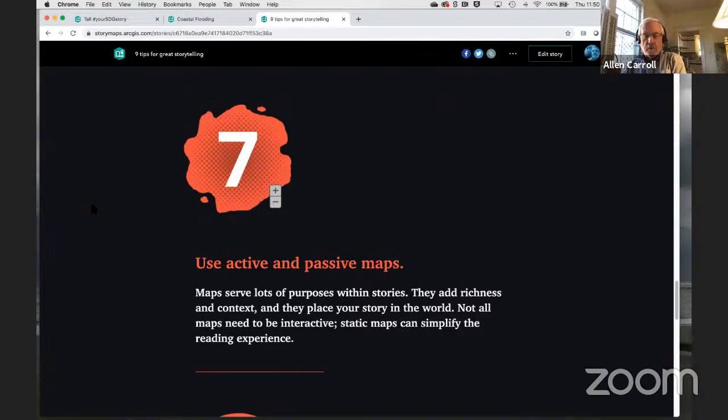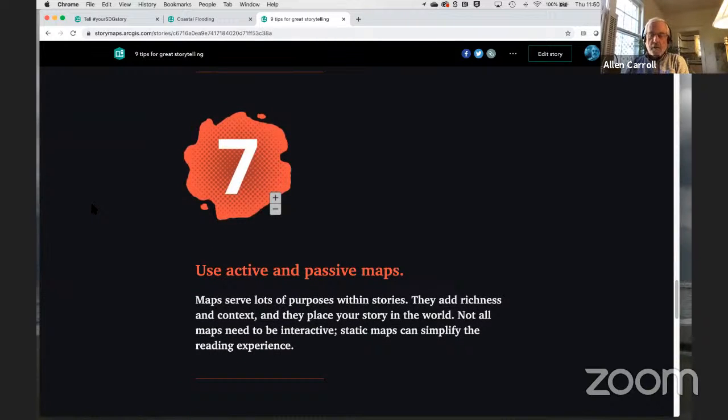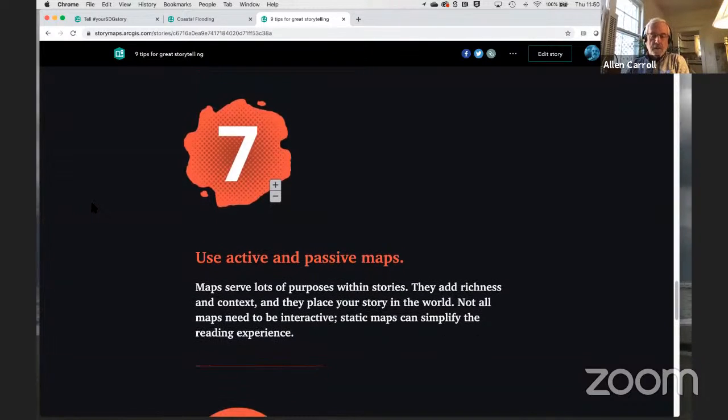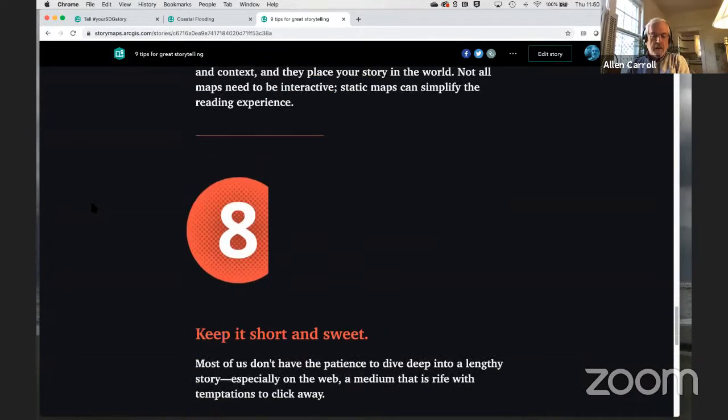Second, of course, is to use maps. We'd like to minimize the notion that you can create a story without any maps. But of course, we think maps are really powerful, both in terms of interactive maps and static maps. So sometimes static maps can work fine in terms of simple locators and things.